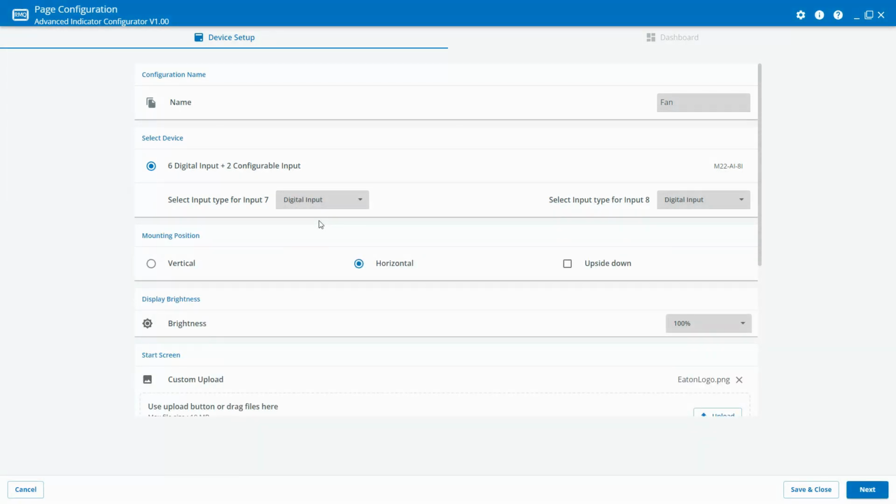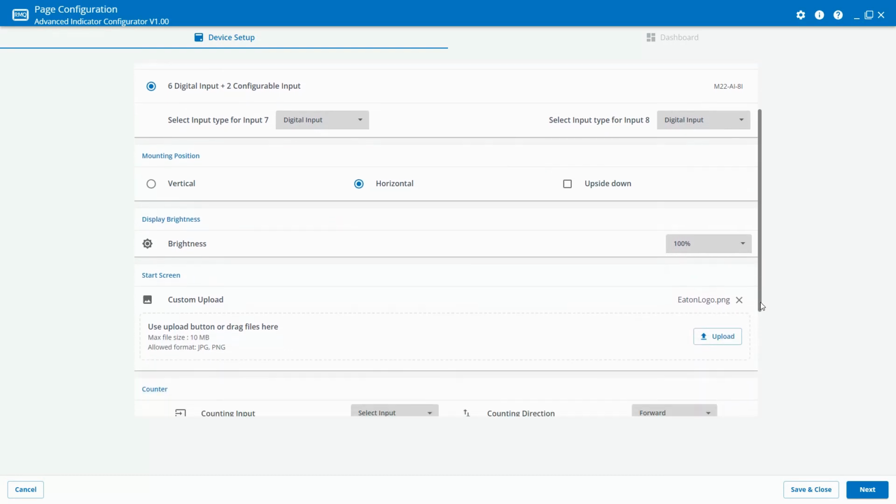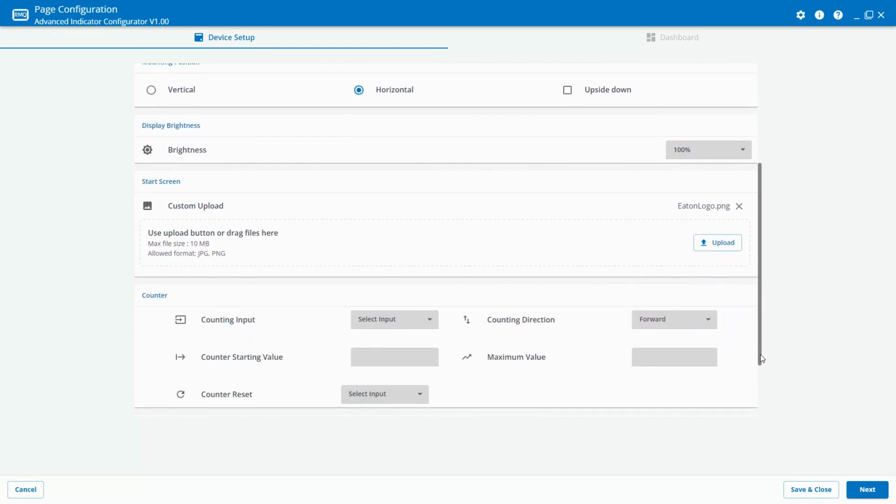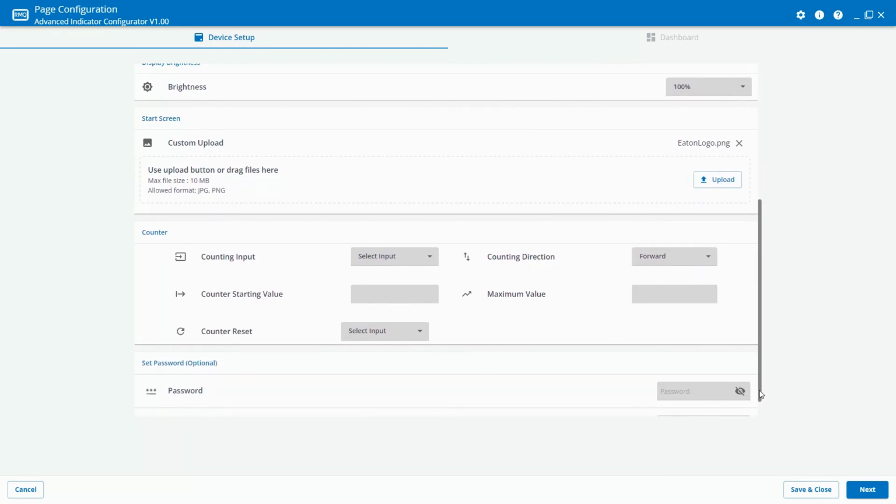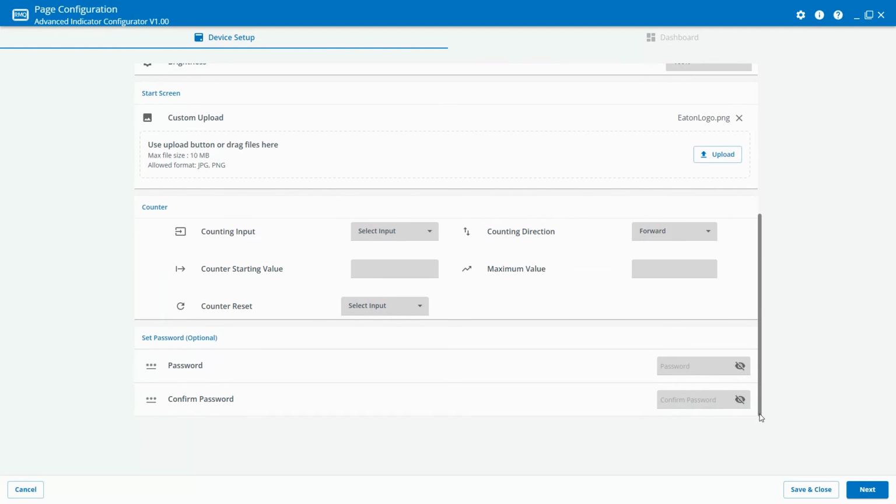In the next step, the installation position is selected in order to align the display on the advanced indicator accordingly. With the brightness setting, the display brightness can be set in a range from 10% to 100%. The Start Screen menu item allows you to replace the default Eaton logo with your own graphic. This is then displayed when the advanced indicator boots up. The two menu items, Counter and Set Password, are extended functions of the advanced indicator and are not covered in this basic video.